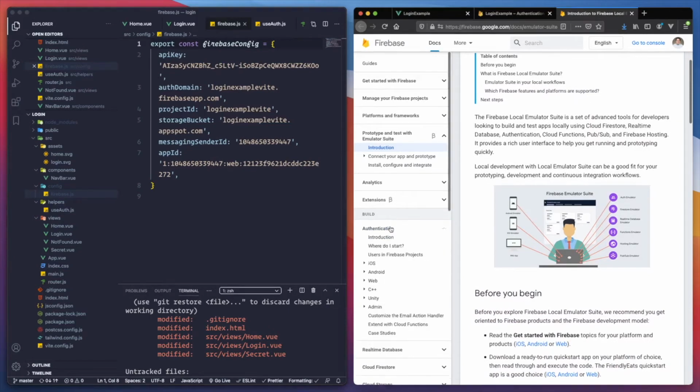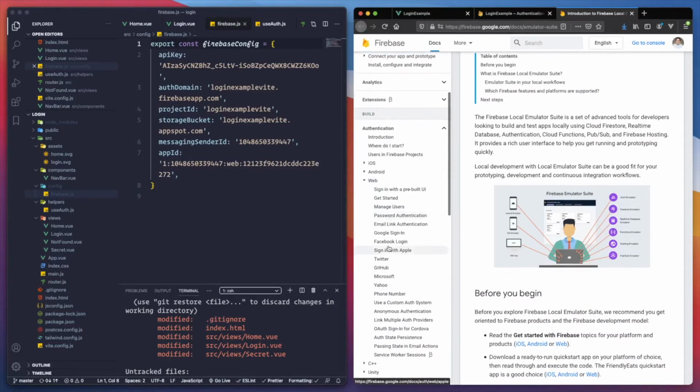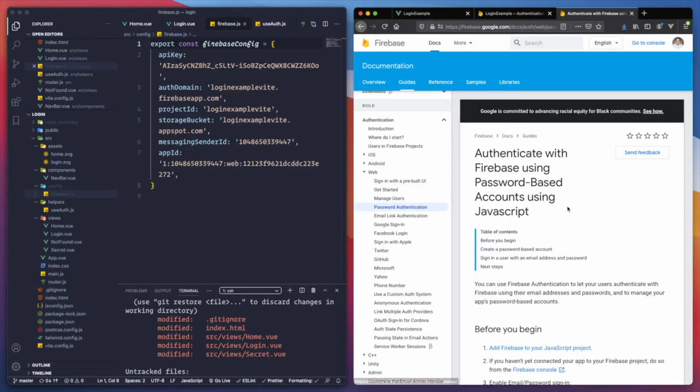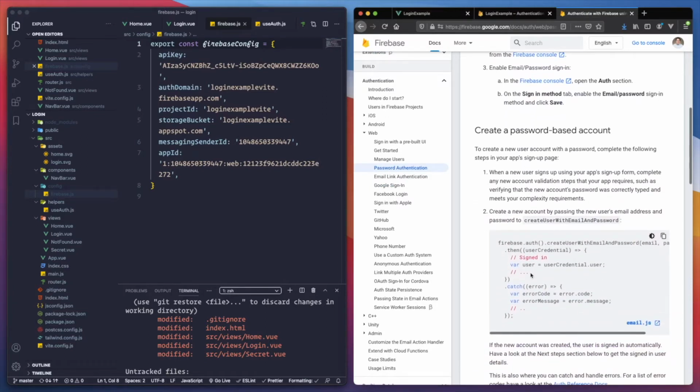Let me go to the authentication piece, and let me go to the web, and let me handle email password authentication, this one. So we just did that. We enabled the configuration, and now we just need to import Firebase in our project, and then we just call the authorization method to create user with email and password, and we proceed to doing that.